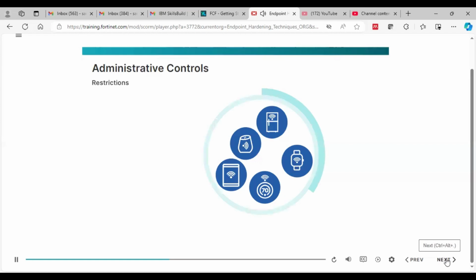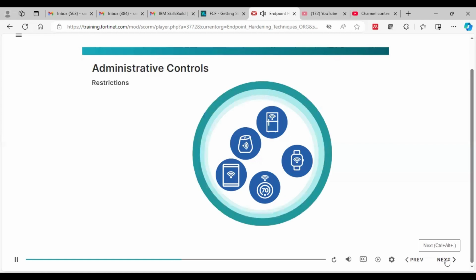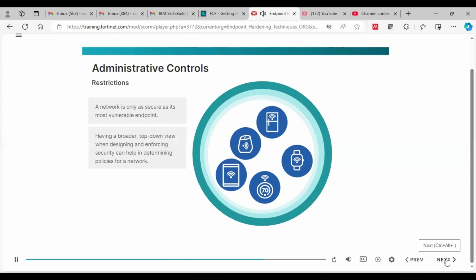If there are multiple layers of security, it is more difficult to compromise an endpoint and use it to further attack a network. Remember, a network is only as secure as its most vulnerable endpoint, so having a broader top-down view when designing and enforcing security can be a great help in determining policies for a network, even if they cannot be applied equally to all devices.